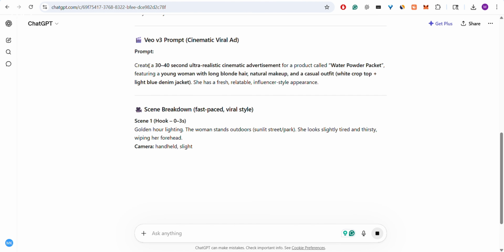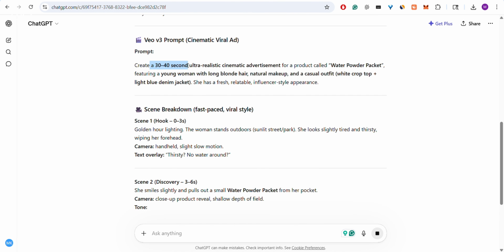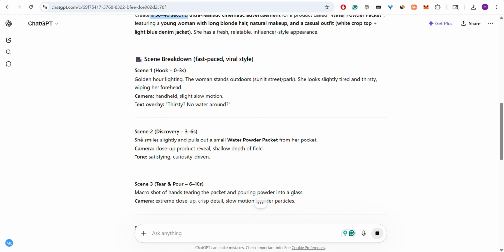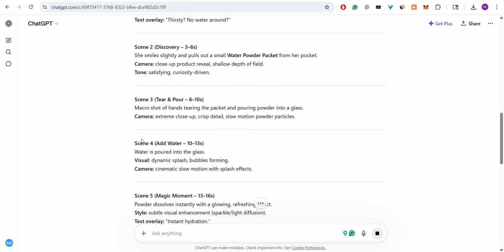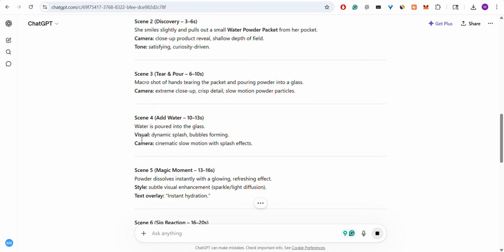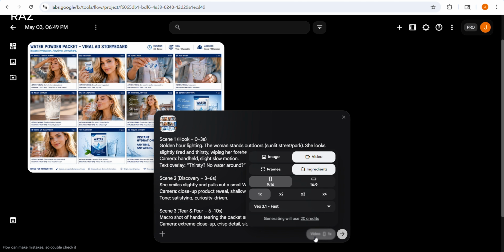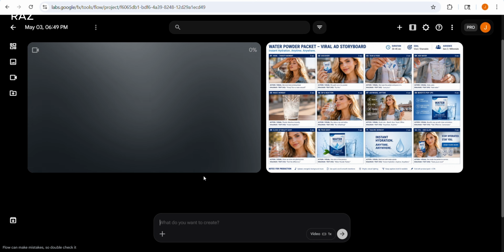Now, as you know, Veo 3 can't create long videos, so we'll break it into parts. For example, we get around 10 scenes for a 30-second video. Then we can combine 3 scenes in one clip, right? Let's do that. Let's go to Veo 3, add the storyboard image, and the first 3 scenes prompt. Wait and see the results.